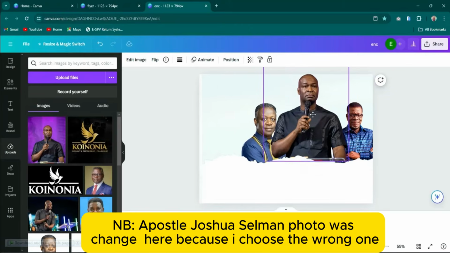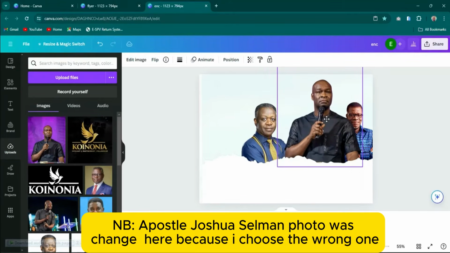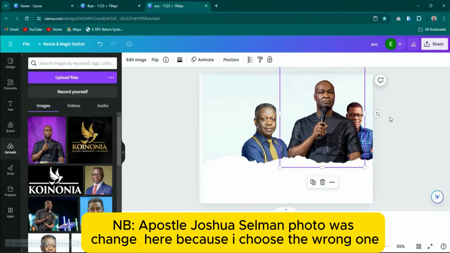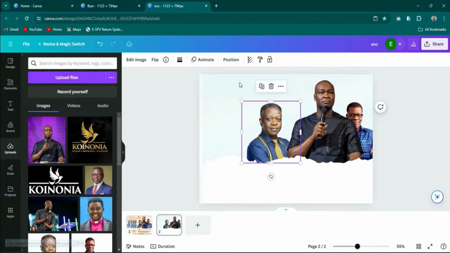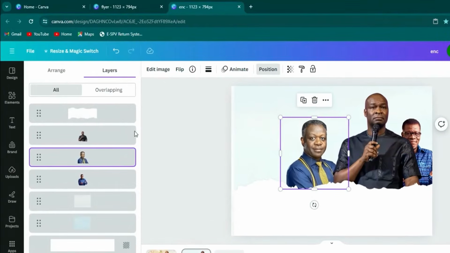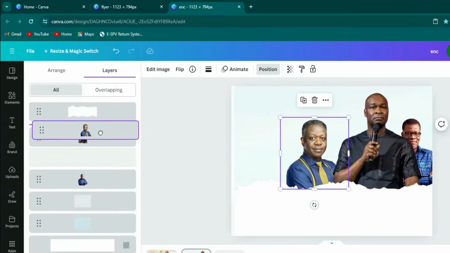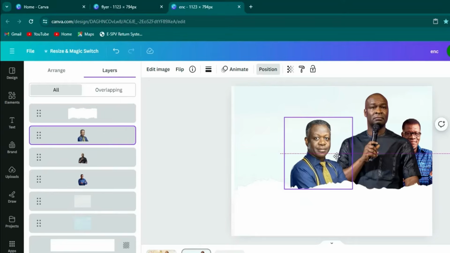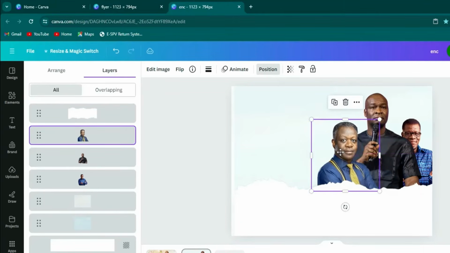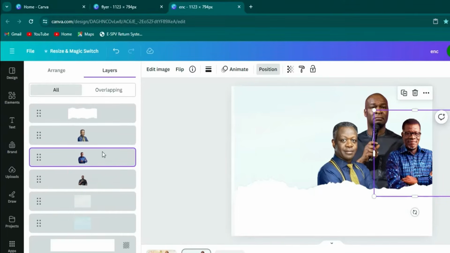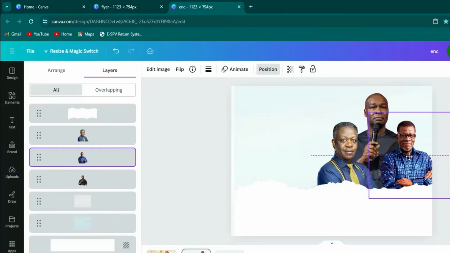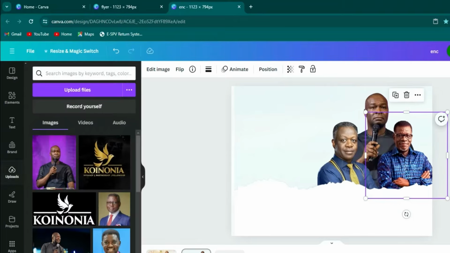Okay, so let's position Apostle Joshua Salmon now. Let's position him like this. Then click on positions, and we want to bring Eastwood Anaba on top of Apostle Joshua Salmon. So you drag it on top of it, then you move it like this. Then Pastor Mensa Otabel should be on top of Apostle Joshua Salmon, so that we can get something like this.